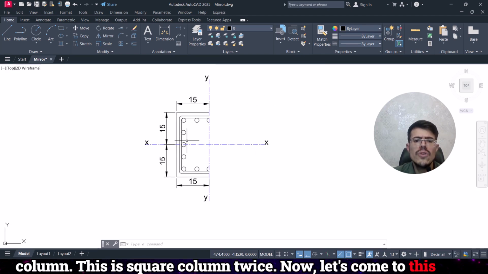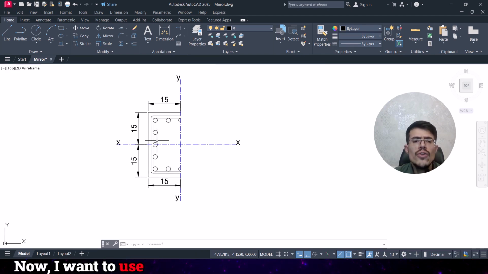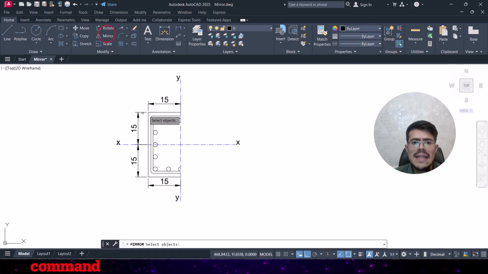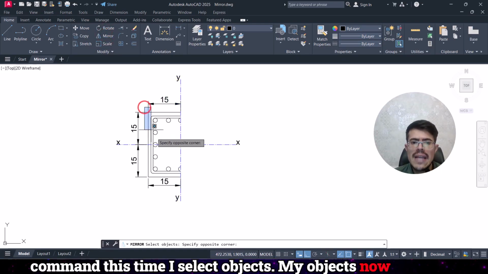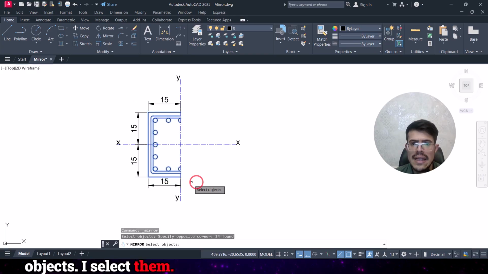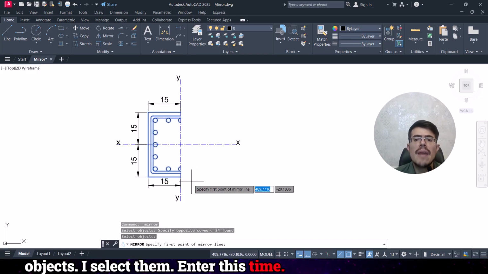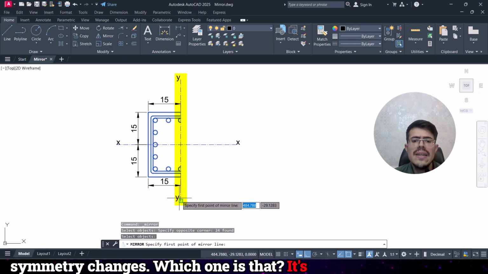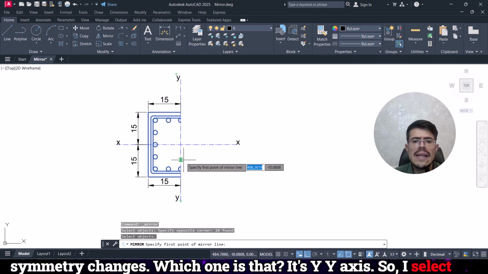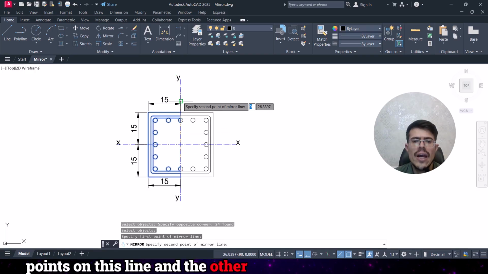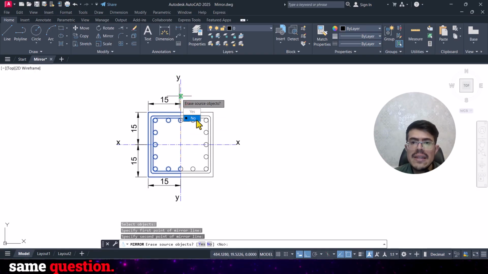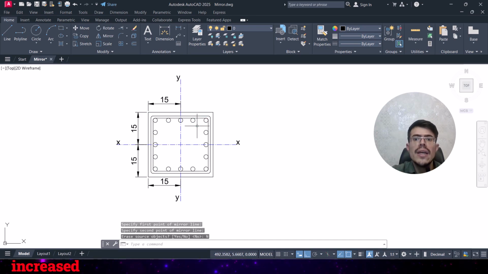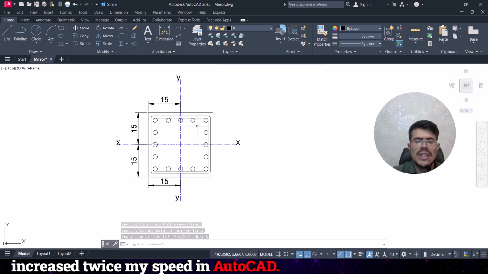Now let's come to this part. Now I want to use the other axis of symmetry. So I again call my command. This time I select objects. My objects now are these objects. I select them, enter. This time my mirror line or axis of symmetry changes. Which one is that? It's the y-axis. So I select a point on this line and the other point on this line. It asks me the same question. Do you want to erase that? I say no. Again, this way increases my speed in AutoCAD twice.